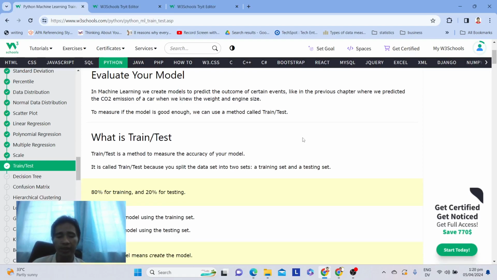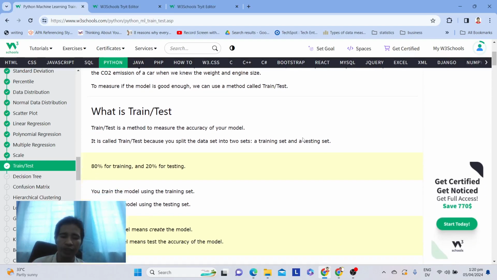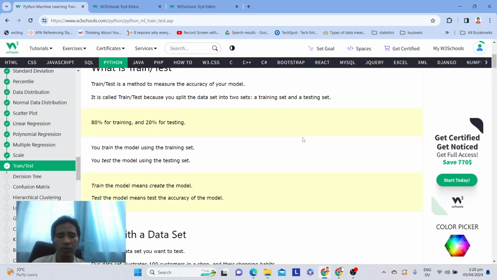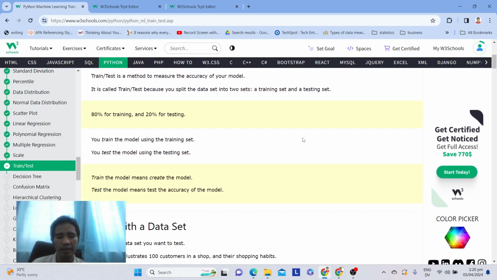It is called train test because you split the data into two sets: a training set and a testing set. So 80% for the training and 20% for the testing. You train the model using the training set. You test the model using the testing set. Train the model means create the model. Test the model means test the accuracy of the model.